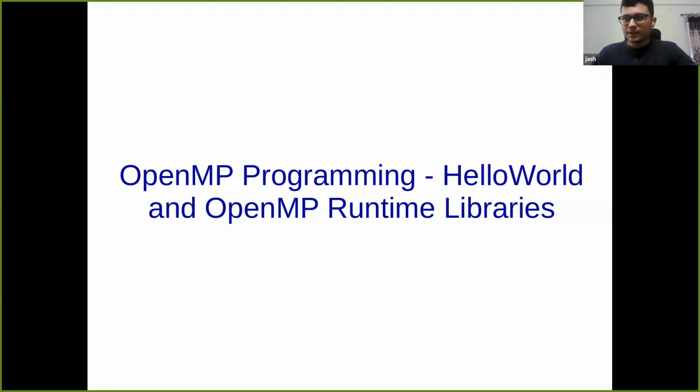Then we'll see what the pragmas and runtime routines in OpenMP are, and basically what the constructs in OpenMP are. Later, towards the end, we'll write the classic Hello World program in OpenMP. So that is the outline for today's session. With this, let us start.